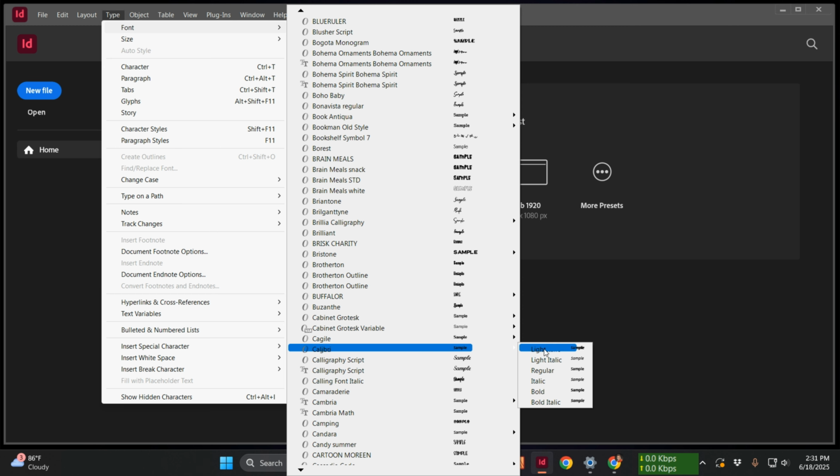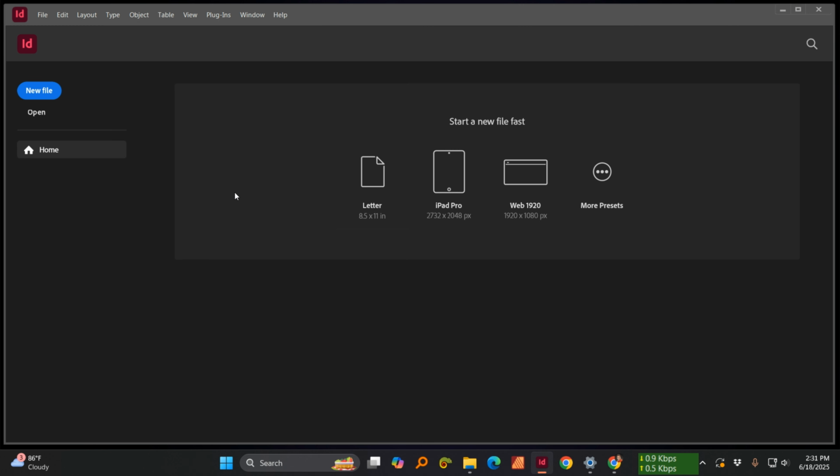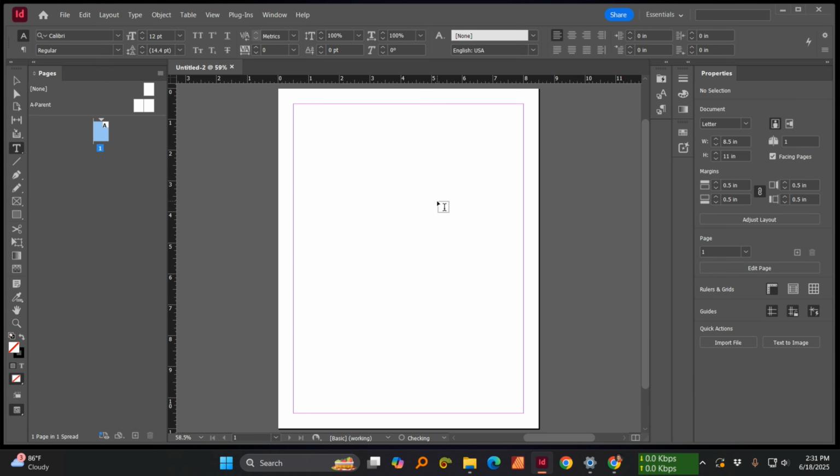Okay, so Regular. So I just set the font, and now check any document to see if it works or not. Okay, so I just go to a new document, and here I can see Calibri font and Regular.